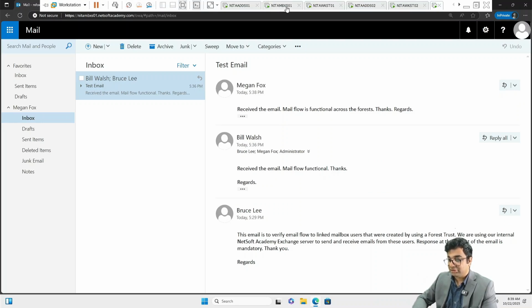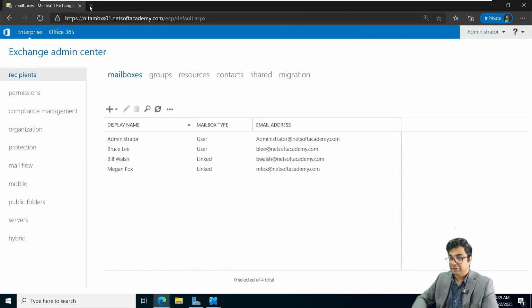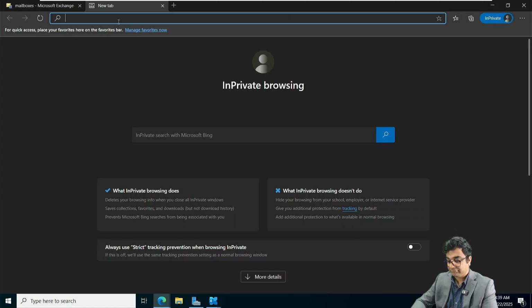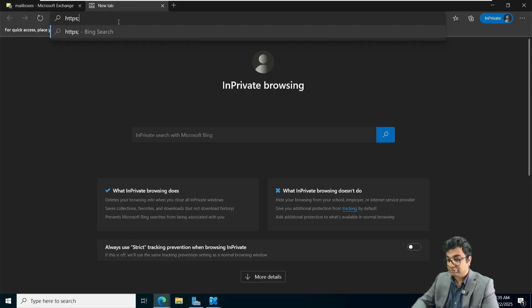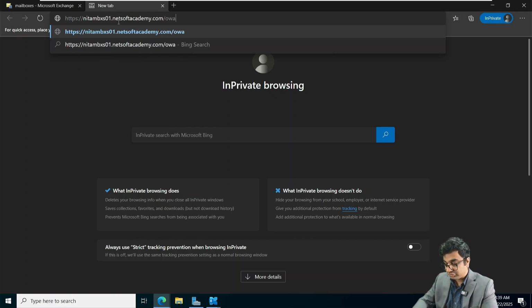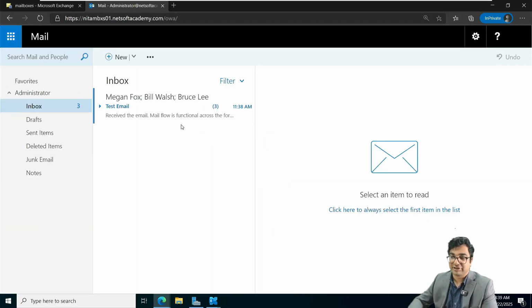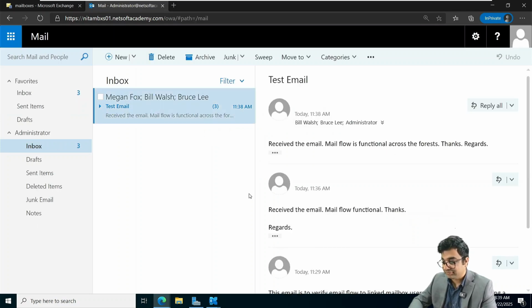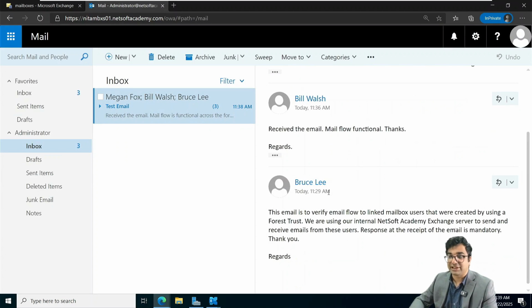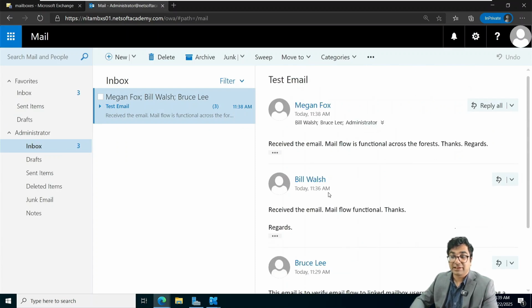Now, if I go back to Neta MBXS01 here, I open a new tab and I type in https://netsoftacademy.com/OWA/. Because I'm logged in as the administrator, I will get all three emails and can verify that everything is working. And that is the end of the scenario and the goal of the scenario, to ensure that no matter where the user is, we are providing access through a linked mailbox.